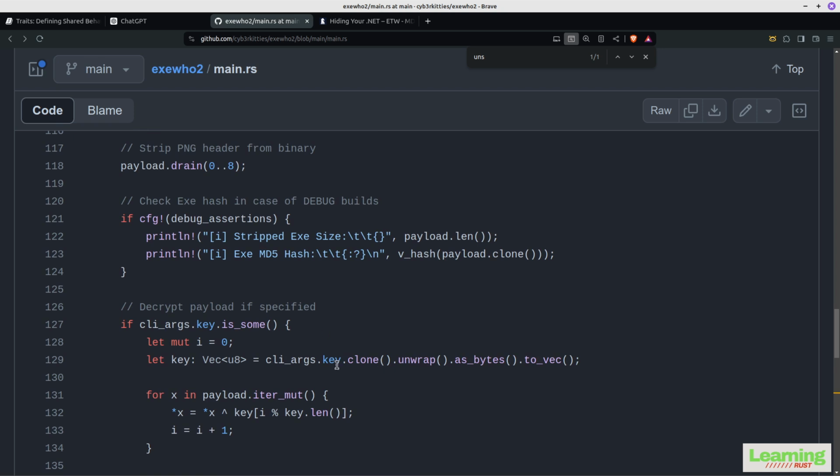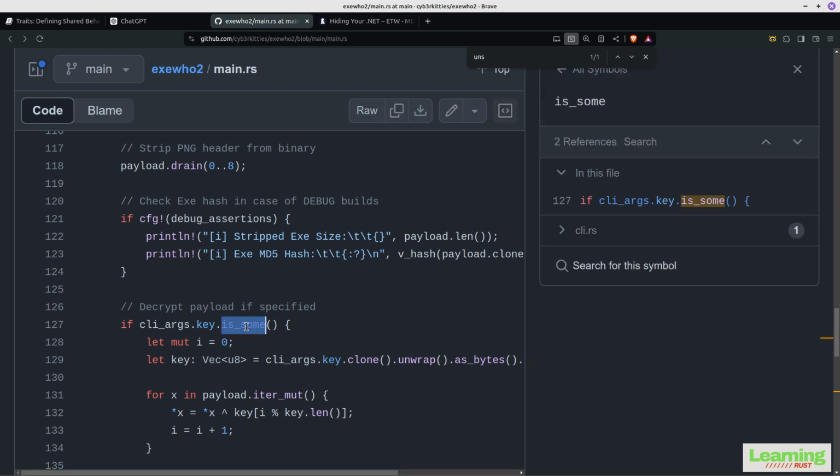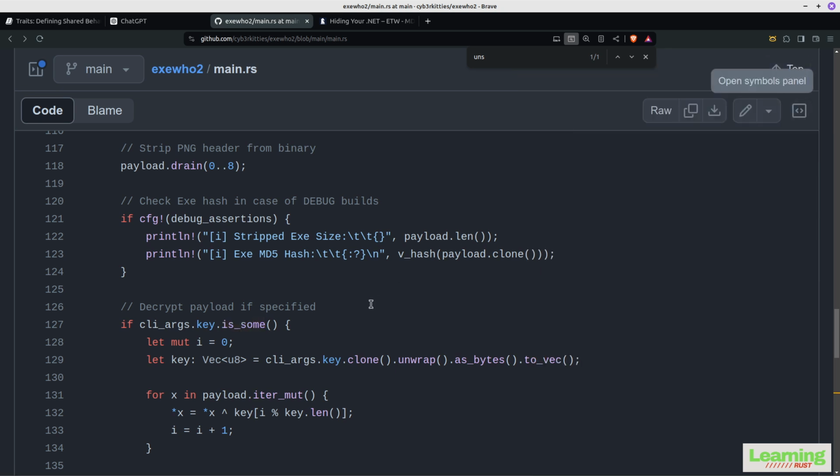So this is key dot... What's going on here? args.key.clone.unwrap as bytes to vec. Okay, so this I wouldn't have expected to see is some there, but you can use is some and is okay when you want to return an option to a result and vice versa.